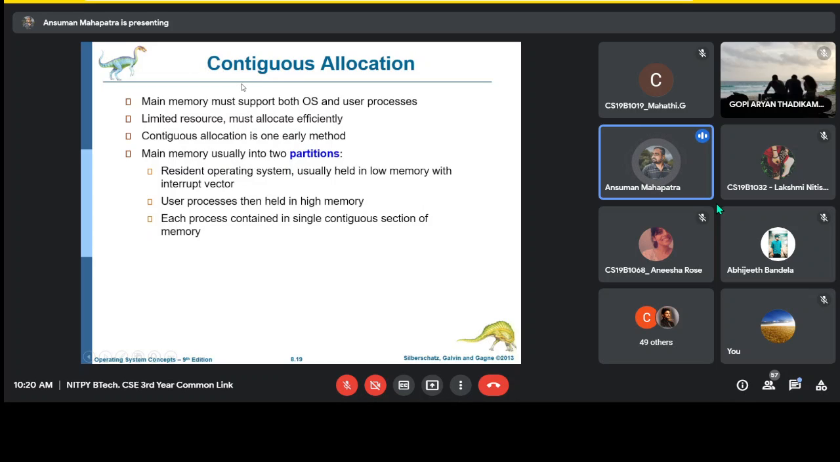Contiguous means it is the serial allocation. One is allocated, after that the next program is allocated, the next program is allocated, serially. Okay, it's like an array. So main memory must support both the OS and user processes. Some part of the operating system is always present inside the main memory. So main memory has to contain the operating system required files, processes, and also the user processes.